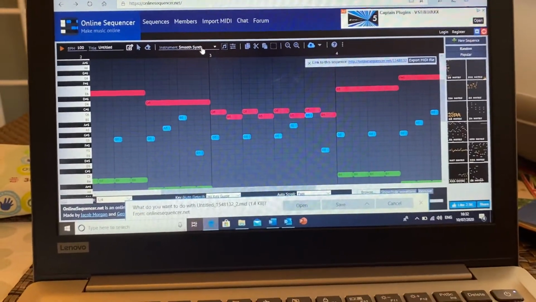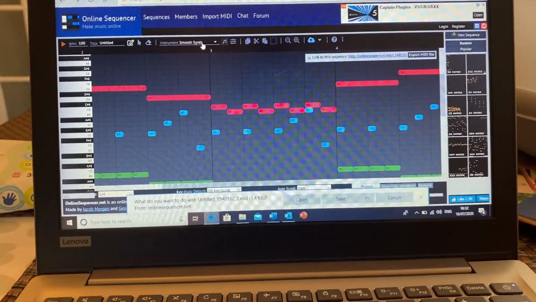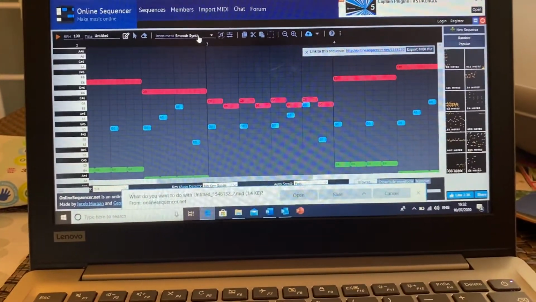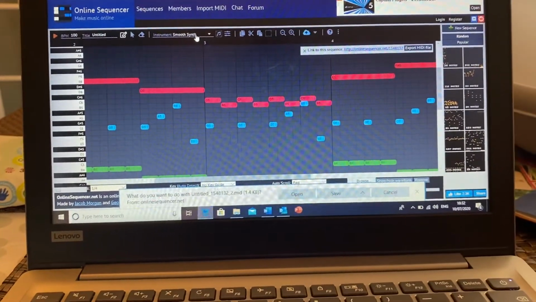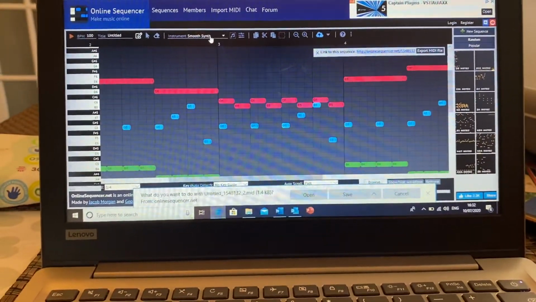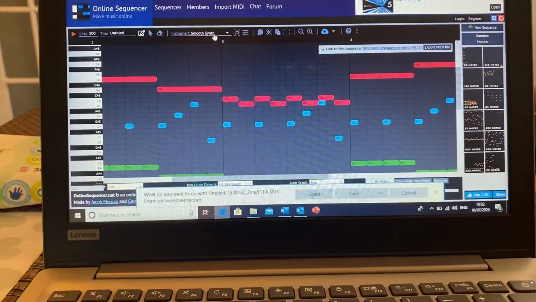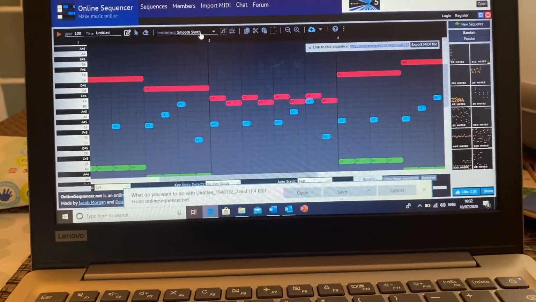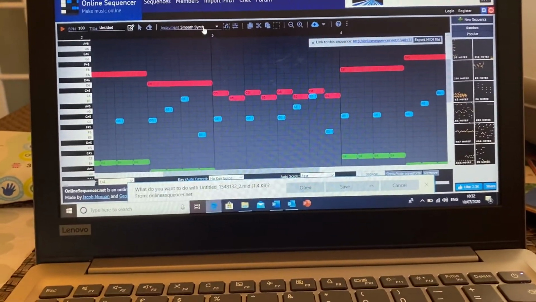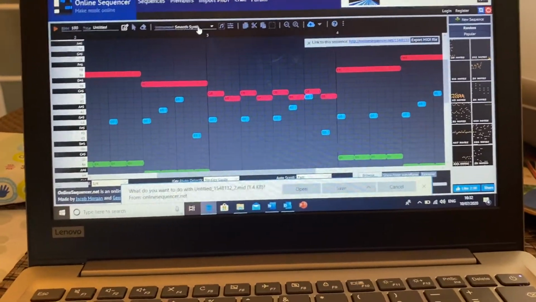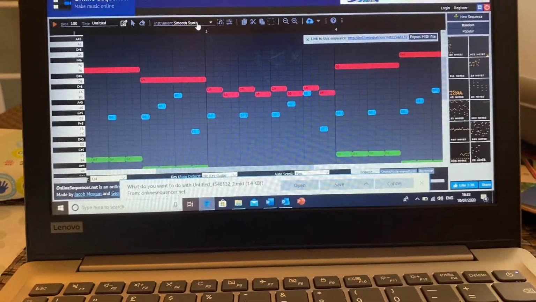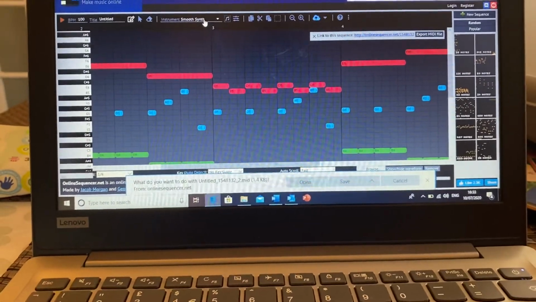Okay, many possibilities. So if you're not going to use BandLab, have a go at this Online Sequencer. Send me what you come up with. Send me a link to what you've come up with, and you email that to my email address, which is in the description. Okay, so have fun with Online Sequencer. No matter what kind of computer or laptop you have at home, this should work just fine.